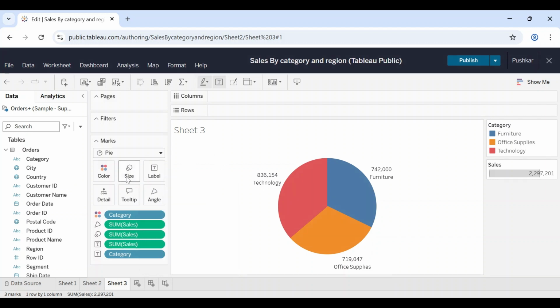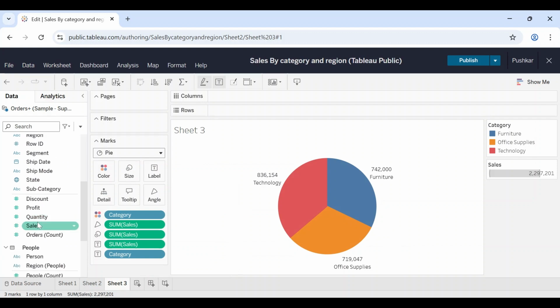So this will give Tableau more flexibility in showing your labels even when slices are narrow. And finally, drag Sales to the Tooltip shelf to enrich the interactive experience. Users will be able to hover over slices and see detailed figures for each category.